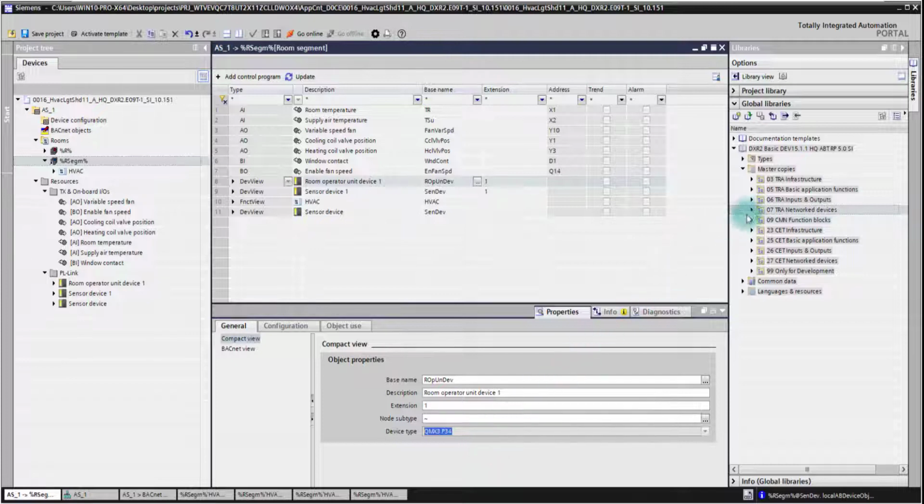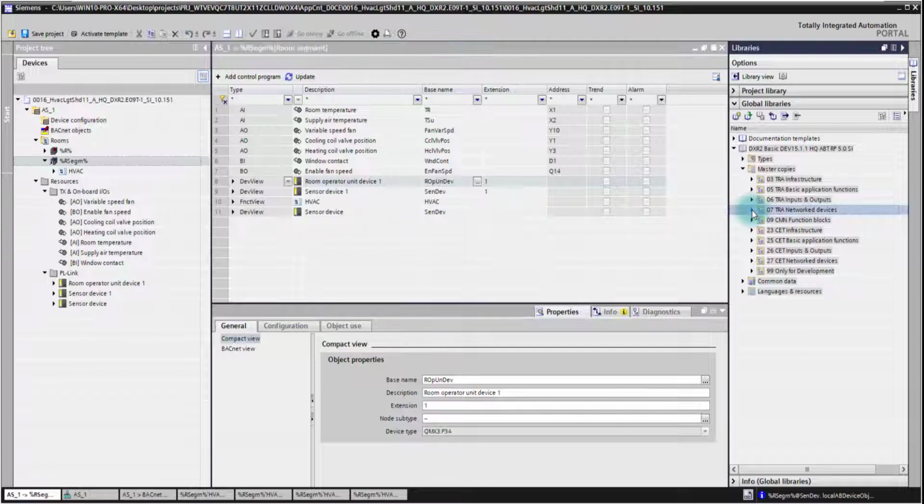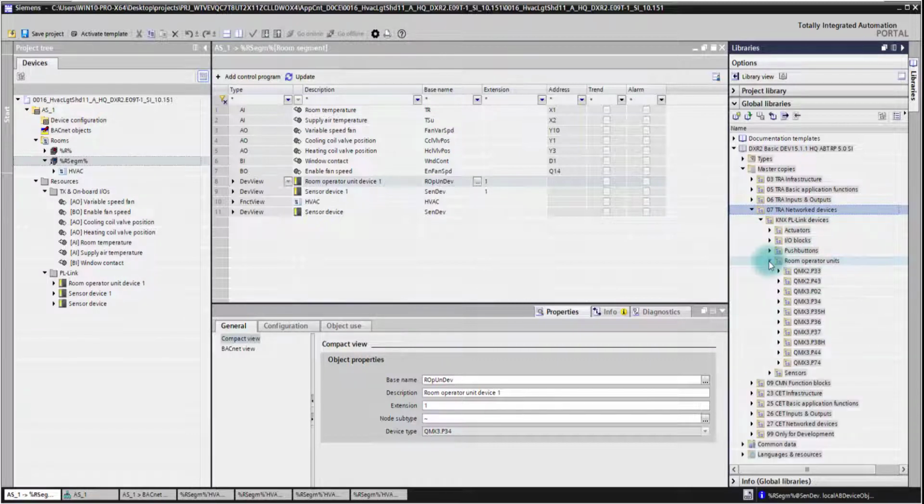So for this, we go to the application library here. We open the directory network devices. We have here the Connex PL-Link devices and here the room operator units. We open that one and we find here the QMIC 3P74.